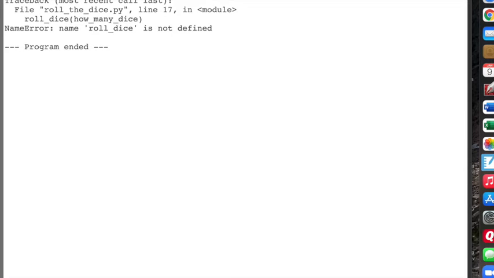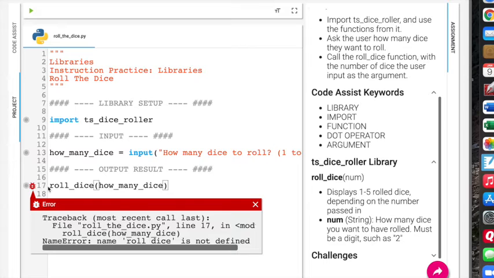So far, how many dice does it roll? And I'm going to say 2, and then it has an error. Yeah. I think, oh, yep, there's the error. So this one says that roll dice isn't defined. It doesn't know the function yet.